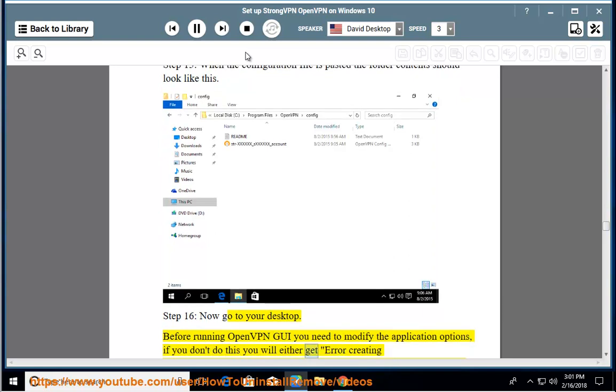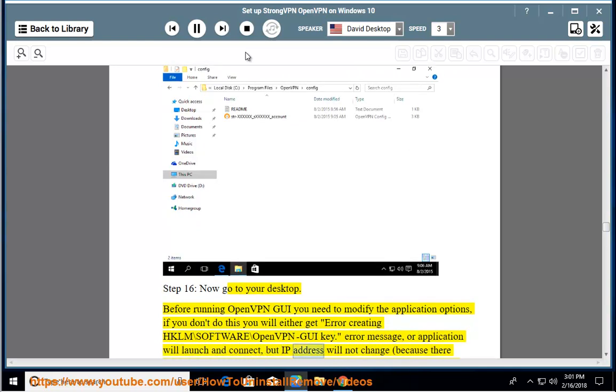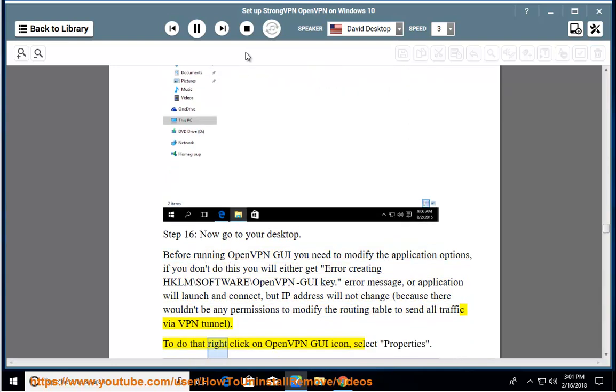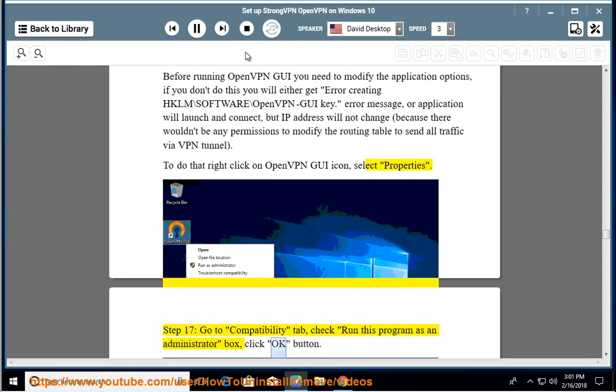If you don't do this, you will either get an error creating the HKLM/software/OpenGUI key error message, or the application will launch and connect, but the IP address will not change, because there won't be any permissions to modify the routing table to send all traffic via the VPN tunnel. To do that, right-click on the OpenVPN GUI icon, select Properties. Step 17, go to the Compatibility tab, check the Run this program as an administrator box, click the OK button.